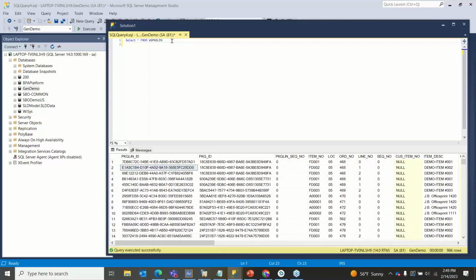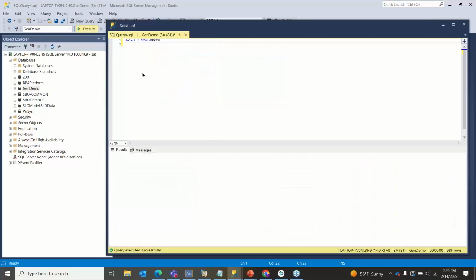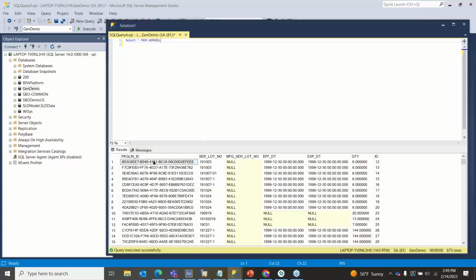Okay, and then lastly, WSPKGSL, the least amount of information of the 3, but still very important if you're doing serial and lot tracked items. Again, it relates back to that package line ID, and what we're looking at there is just your simple serial lot information. So we have our serial and lot number, manufacturer serial and lot, effective date, expiration date, and quantity.